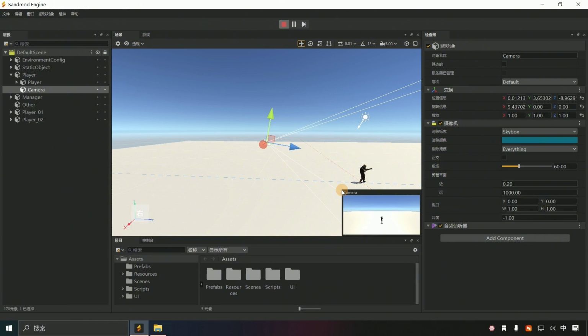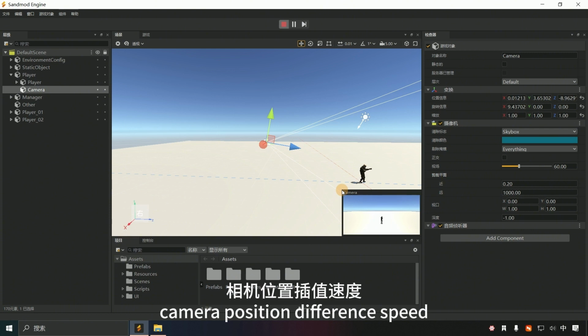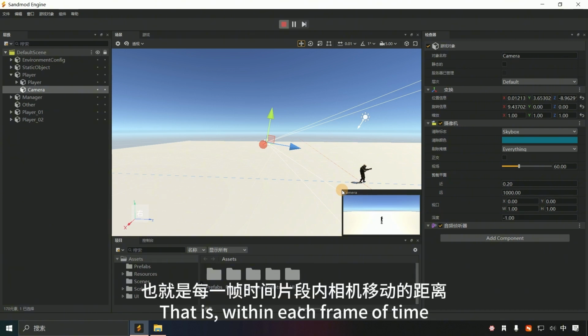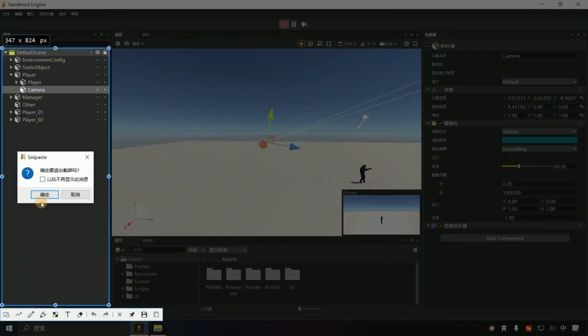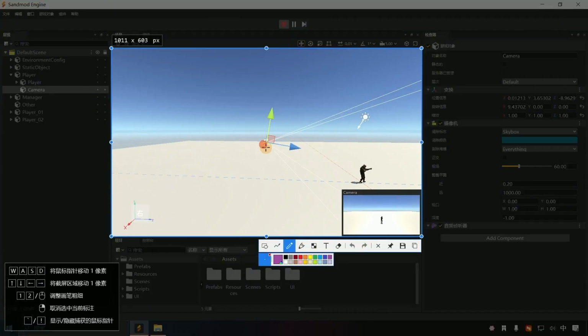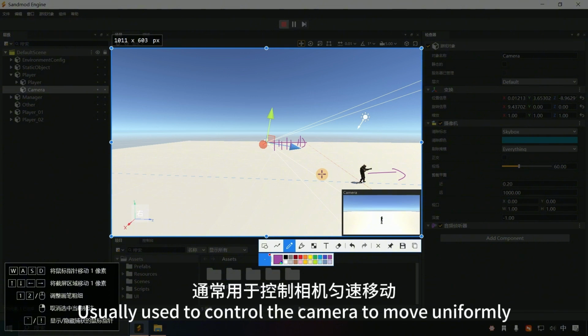Fifth question: camera position difference speed. That is, within each frame of time, the distance the camera has moved. Usually used to control the camera to move uniformly.